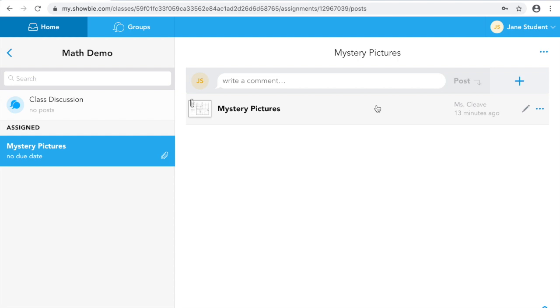Hopefully that clarifies what you need to do. I know some people are taking screenshots and those are perfectly fine, but you don't necessarily have to. If you use the tools that are right on Showbie, it eliminates that extra step.